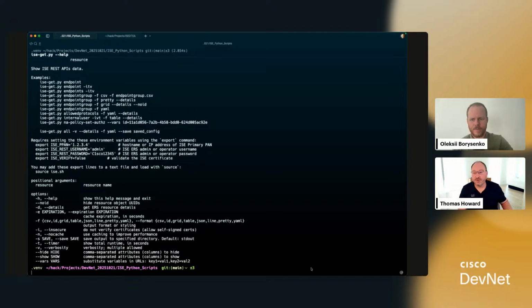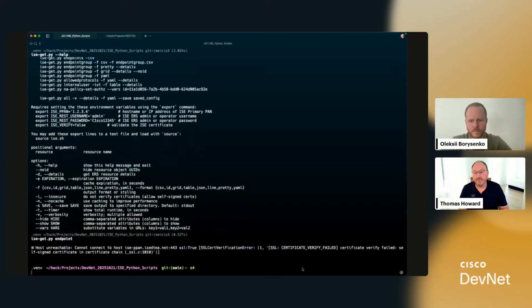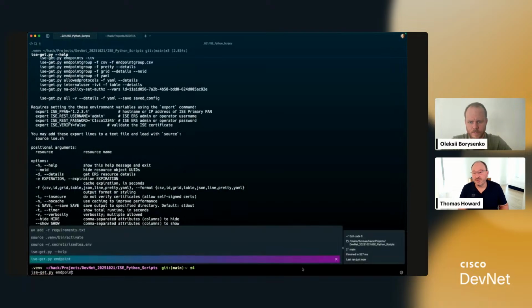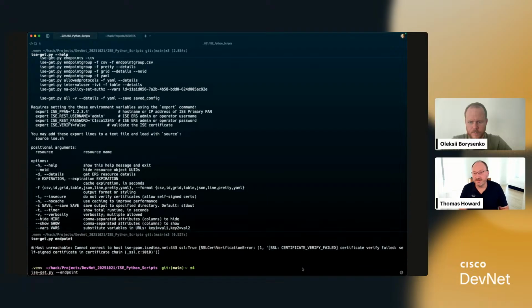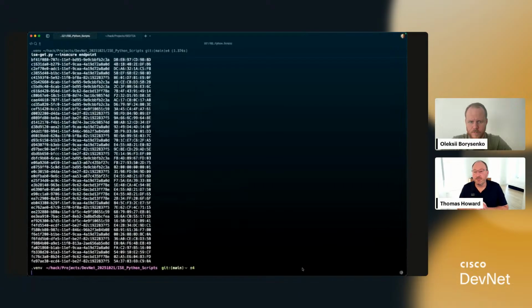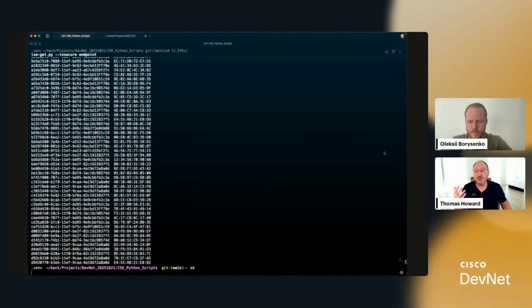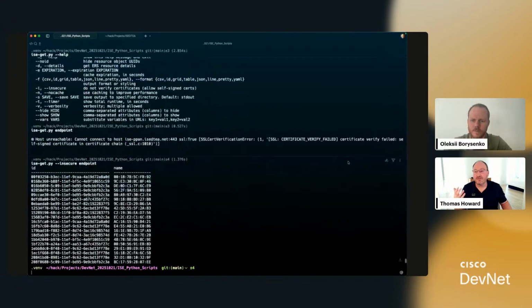These are all the different options you can see here. But if I want to get my endpoints that we were just looking at, I could just type in endpoint. Oh, this one's insecure, so my certificate in my lab is invalid. I'll say it's insecure, so it won't worry about the self-signed certificate. But once I do that, you can see it got the whole list of endpoints.